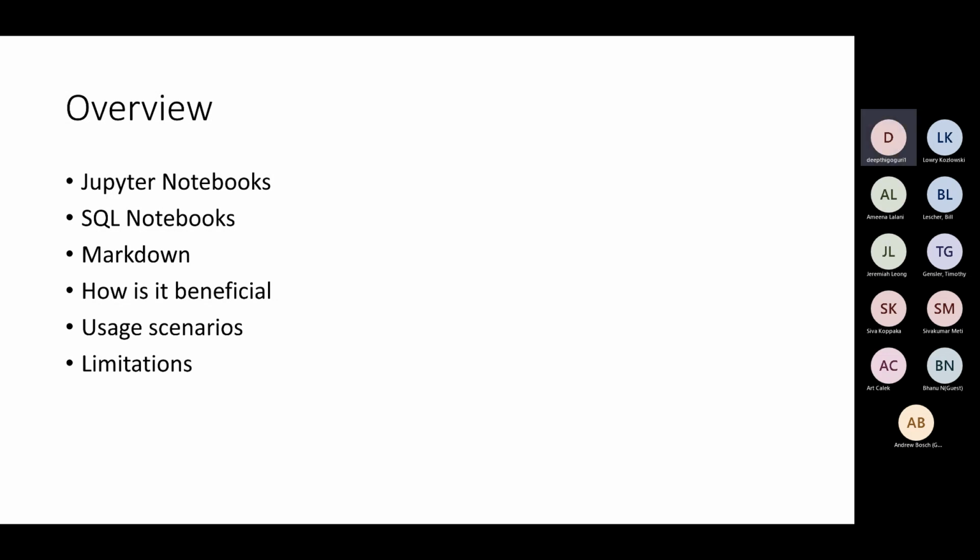We are going to see and talk about the markdown text. Do not worry if you do not know about markdown, because I myself do not know anything about markdown, but you can type it just like the way you type it in Microsoft Docs, which is kind of cool, right? And we will see the benefits of SQL notebooks, some of the usage scenarios, and what the limitations are.